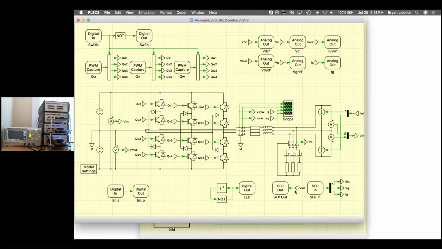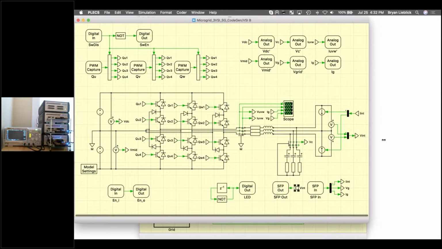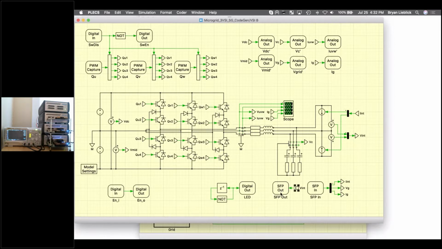Down here, we also have these SFP signals. This is what's used to exchange information between these RT boxes, and it's the mechanism by which we electrically couple these systems. What we have here is the signal going out. We're measuring the voltage across these capacitors and sending these out as data packets to the other RT box. Then we're taking information in from the other RT box, from the grid, saying how much current is leaving our converter, and then we inject that back into our capacitors. We also have a few other signals here, VG and IG, and those are just used for controls and plotting purposes over here.